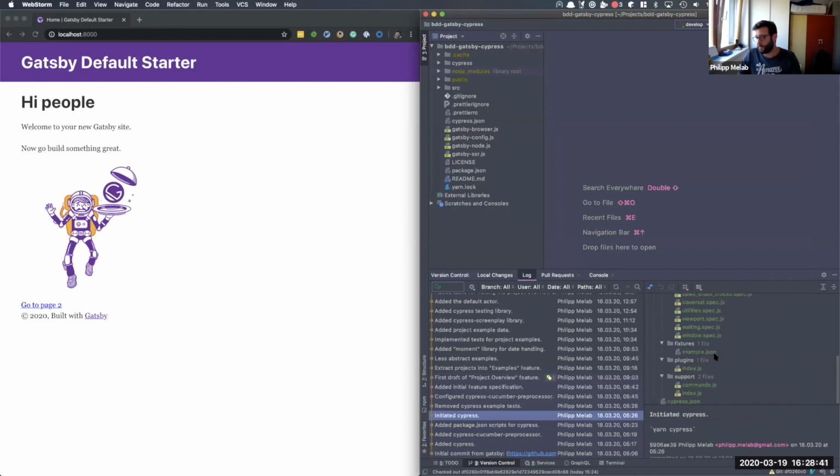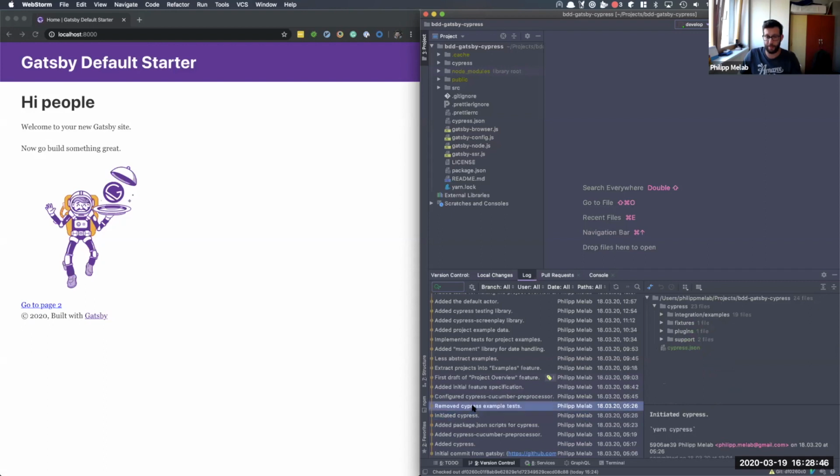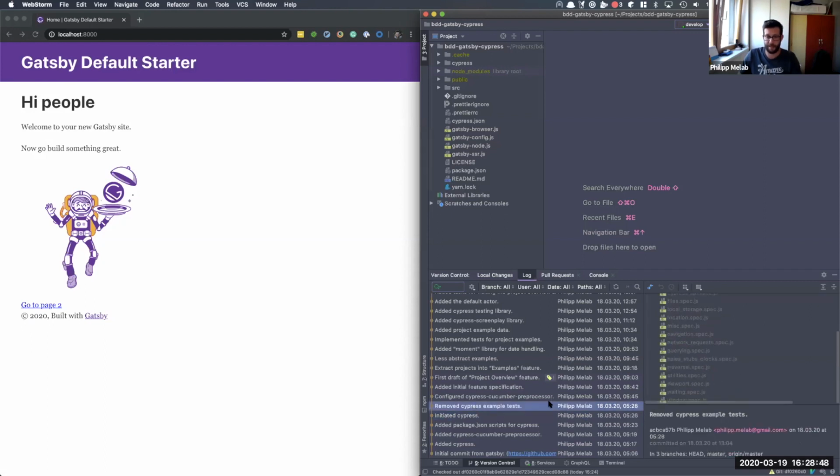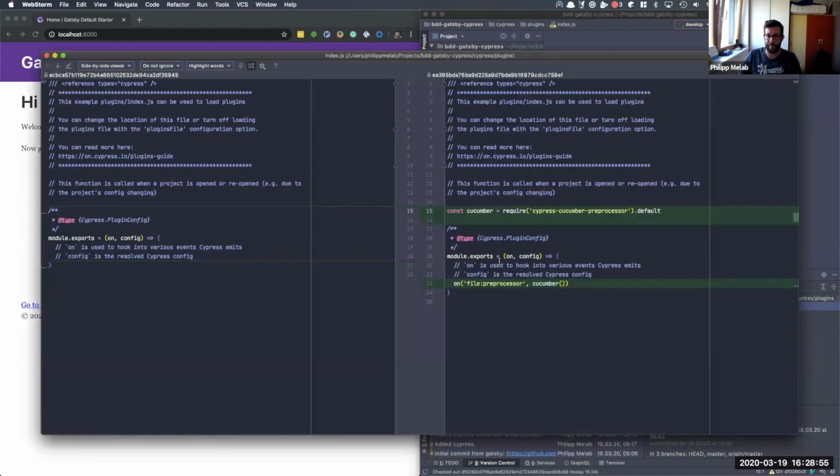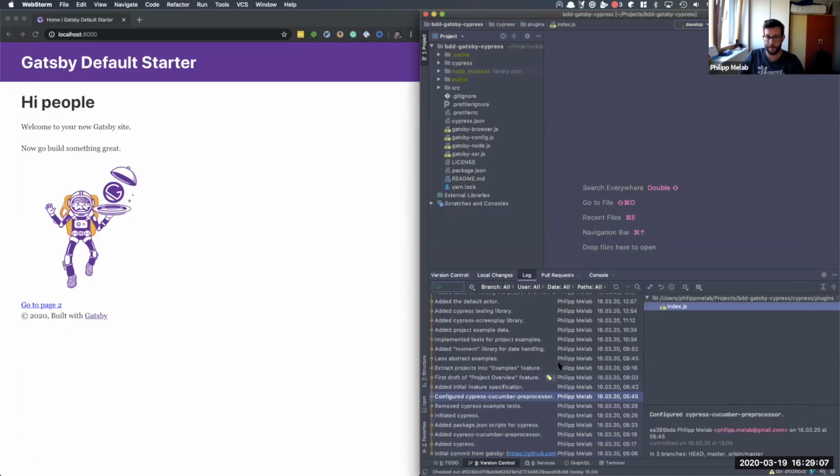Then opening Cypress for the first time just creates a lot of example files that we deleted in the next commit. Then we added the configuration necessary for the Cypress Cucumber preprocessor. You can also find this on the documentation pages for the respective modules. And then we added our initial feature specification.